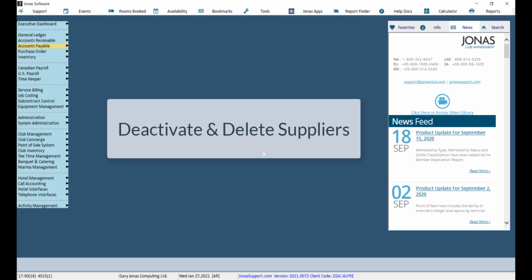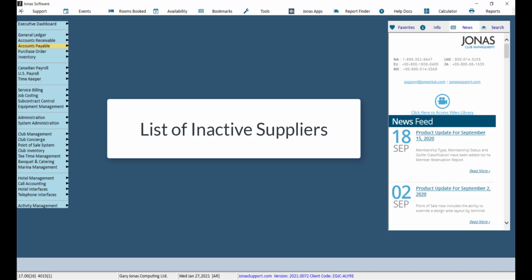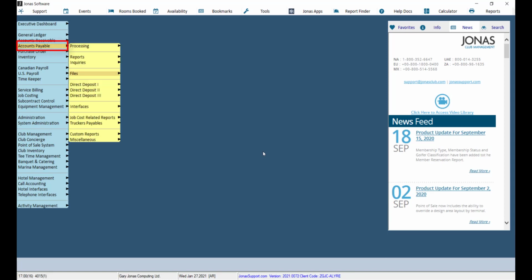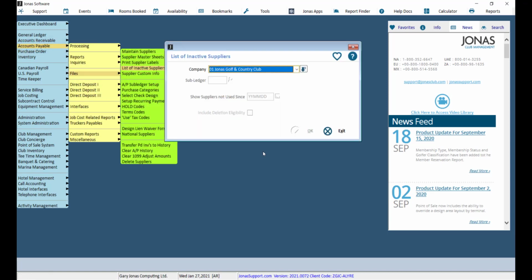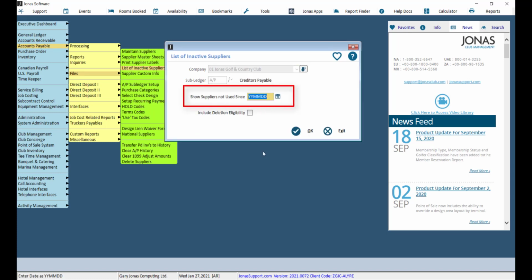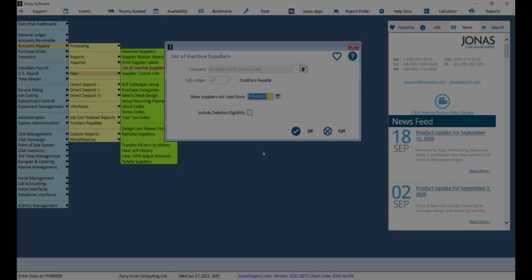Now let's take a look at how to deactivate and delete suppliers. In order to know which suppliers should be deactivated or deleted, you can run a report to view a list of inactive suppliers by navigating to Accounts Payable, Files, and List of Inactive Suppliers. Select your company as well as your subledger and set the Show Suppliers Not Used Since date. Include deletion eligibility. If flagged, a column will be added to the report to indicate if the supplier can be deleted. Click OK to view the report.